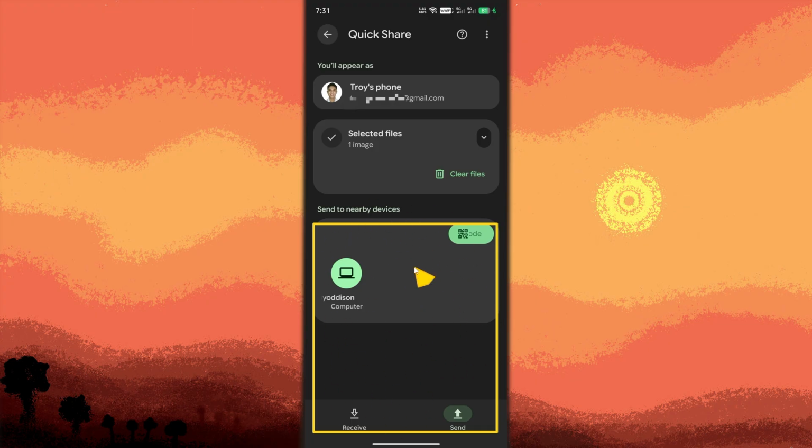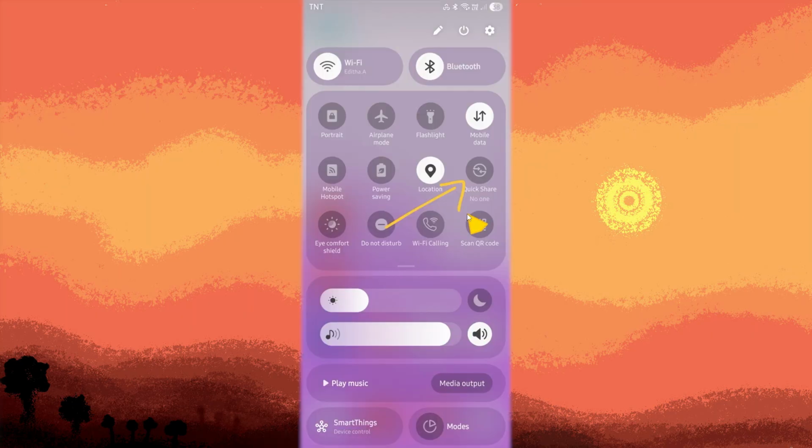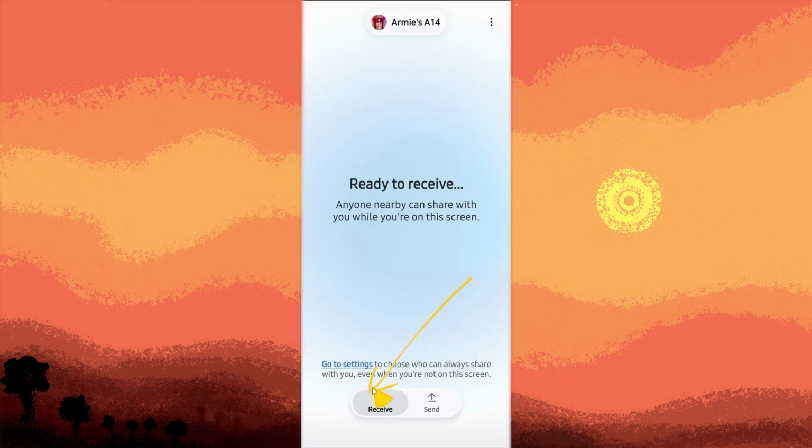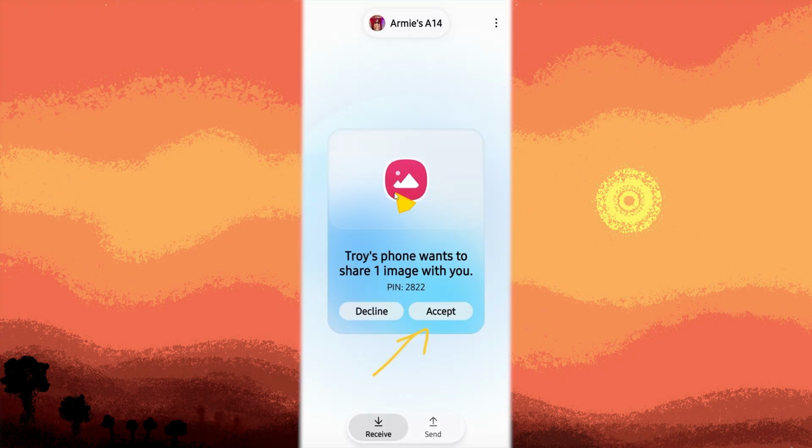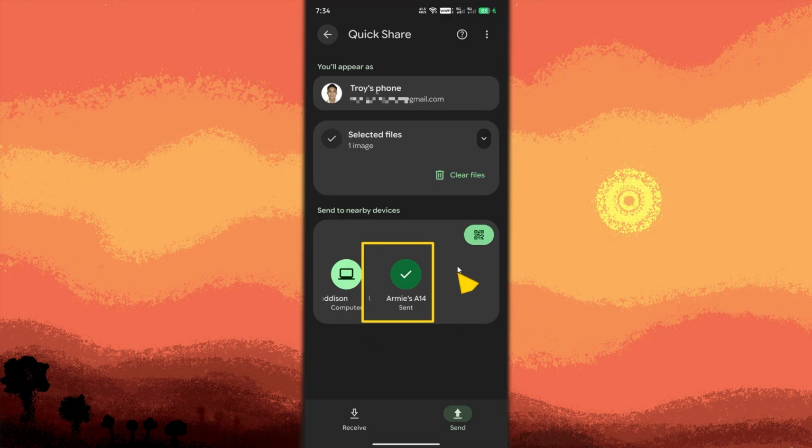On the receiving Android device, enable Quick Share and make the device visible and go to the Receive section. Back on the sender Android, tap the name of the receiving device when it appears on your screen. Ask the recipient to tap Accept on their device and wait for the transfer to complete successfully.